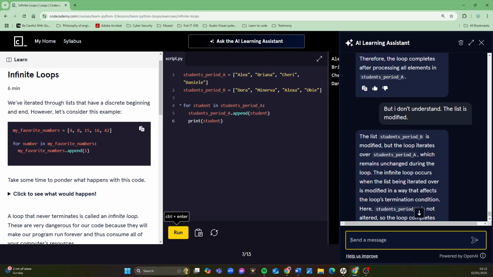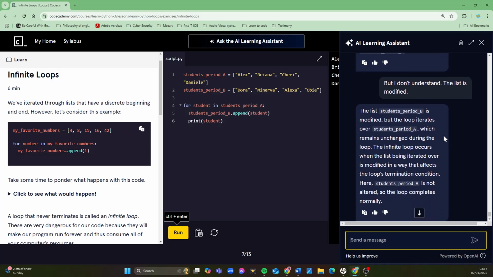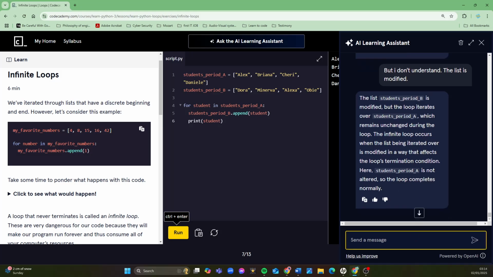Well, the list students period B is modified, but the loop iterates over students period A, which remains unchanged during the loop. The infinite loop occurs when the list being iterated over is modified in a way that affects the loop's termination condition. Here, students period A is not altered, so the loop completes normally.